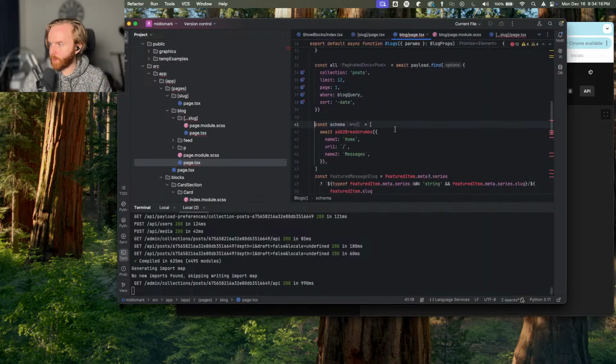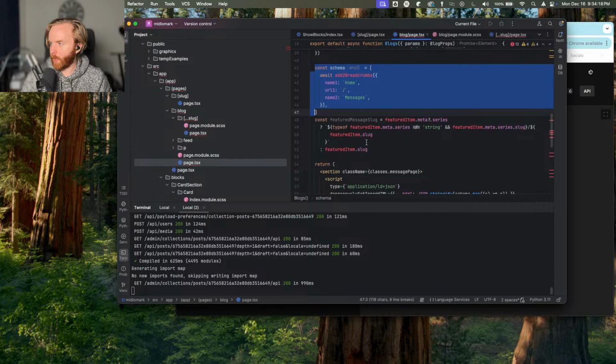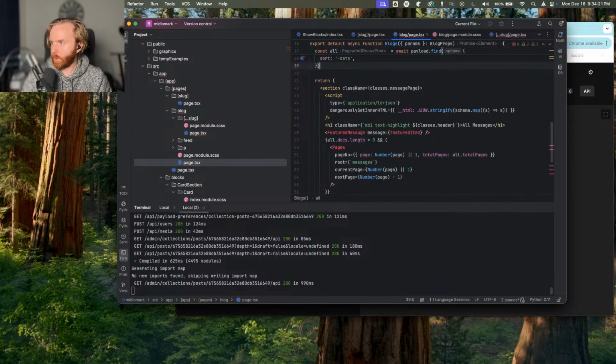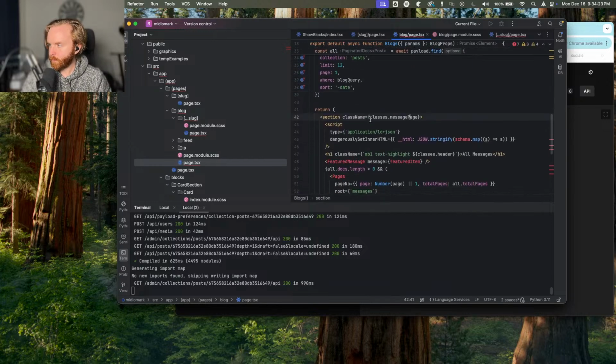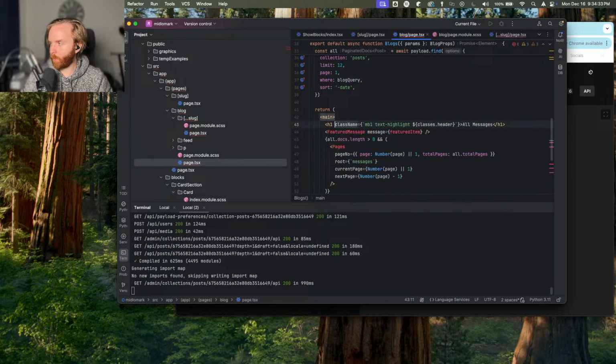Perfect. We're not going to add any schema yet. We're not going to do anything with a featured post quite yet. And we need to remove all of these classes. So instead of section, this is going to be main. Get rid of schema stuff for now. We have H1, which is going to be all posts. Get rid of classes again. We don't have anything for featured.